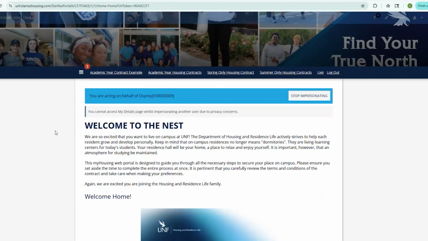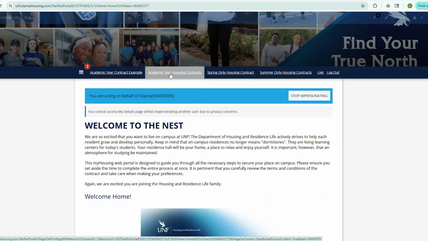During this tutorial, we're going to explore how to participate in upper class room selection. For this year, in this example, I'll use academic year contract example. For all students who are participating in room selection, you will use academic year housing contracts to participate in the upper class room selection process.